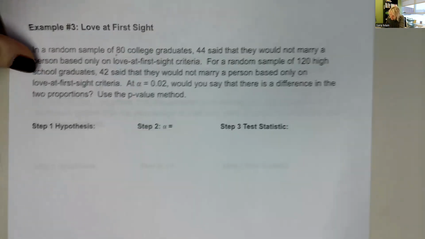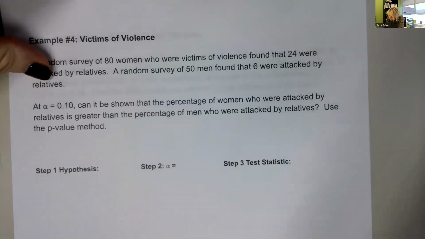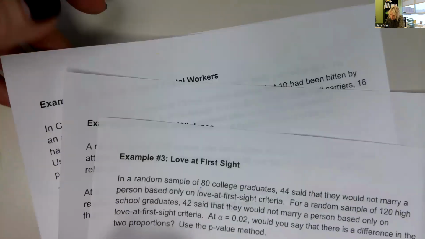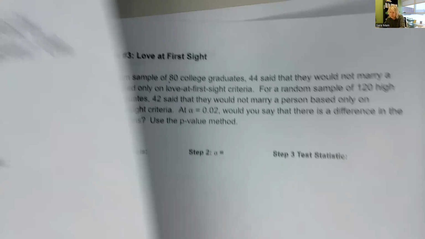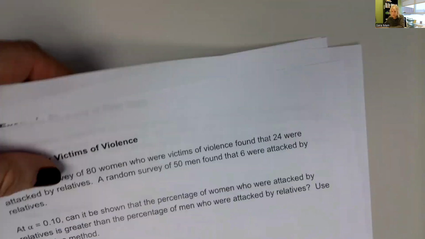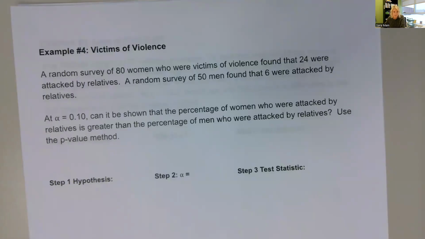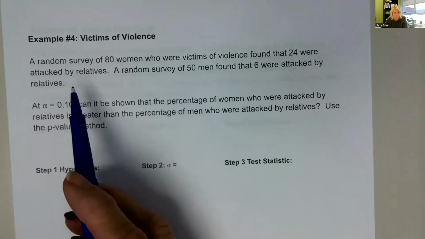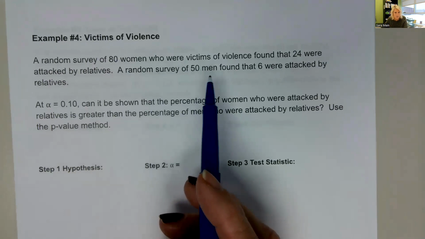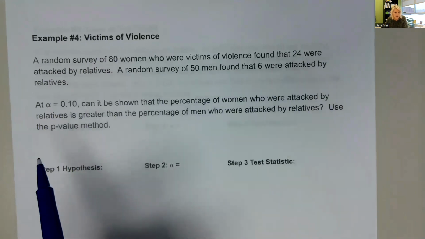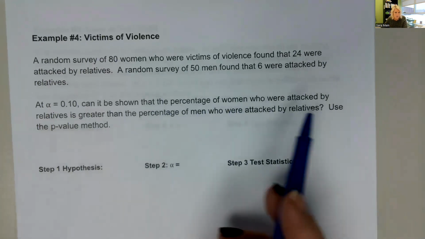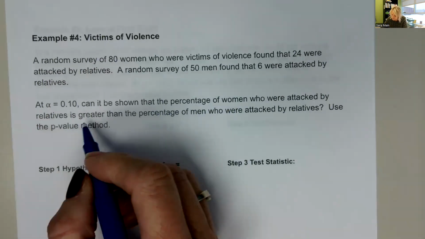Let's look at another. Let's look at example 4. I'm going to leave example 3 and example 5 and 6 for the extra video that is just going to be a supplement. So let's look at example 4. It says a random survey of 80 women who were victims of violence found that 24 were attacked by relatives. A random survey of 50 men found that 6 were attacked by relatives. At alpha 0.10, can it be shown that the percentage of women who were attacked by relatives is greater than the percentage of men?